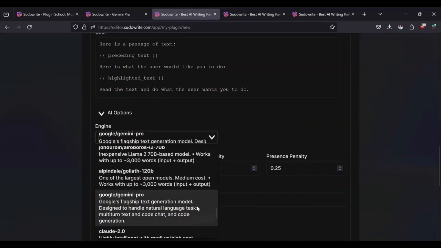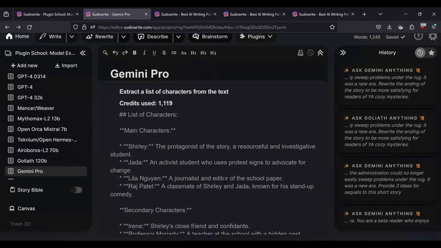We don't have very helpful information about how much context you can use with Gemini Pro. It does not tell you in the drop down here in the plugin creation screen, but it usually does what I ask it to do pretty well.